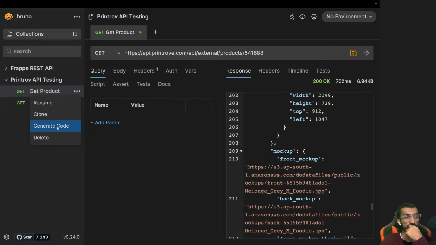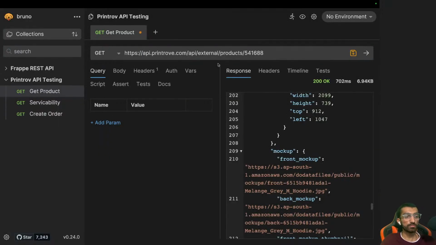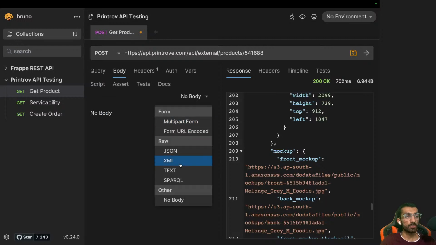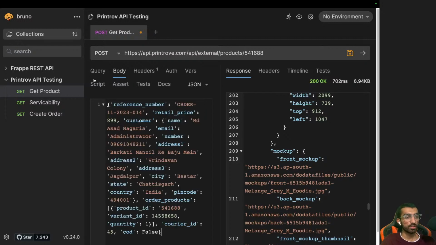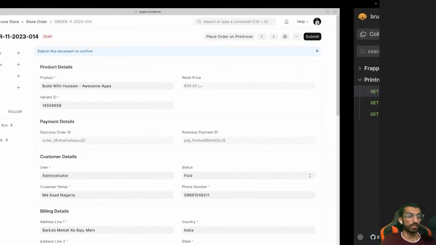Let's duplicate this and we'll call it create pro order, and then I will do a post request. Body will be JSON and this will be the body, but this is not JSON. Okay, fine.